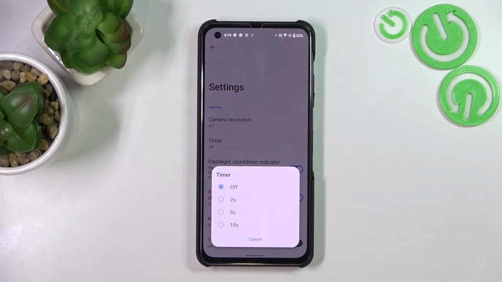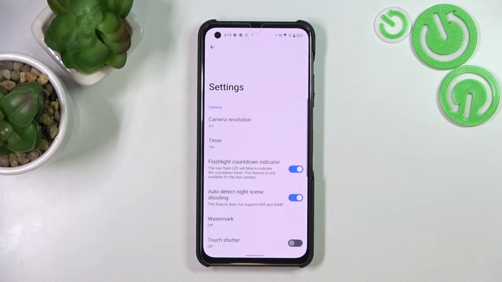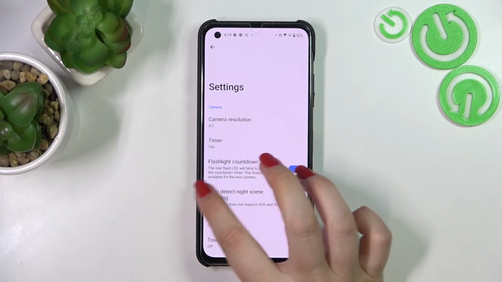And here we've got basically 4 different options of the timer from which we can choose. Currently we've got the timer off, but we can set 2, 5 or 10 seconds delay. So let me pick, for example, 10 seconds delay in order to show you. As you can see, after tapping on the particular option, it will be immediately notified right here, which means that the timer has been set.